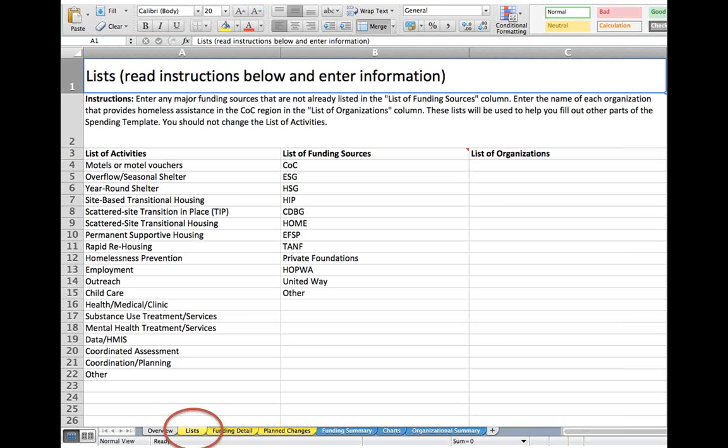The first tab is the Lists tab, and the way this works is there are 3 sets of lists: a list of activities, a list of funding sources, and a list of organizations. The list of activities is something that is just what it is. So you don't add anything or change that list in any way. These are standardized categories of activities.